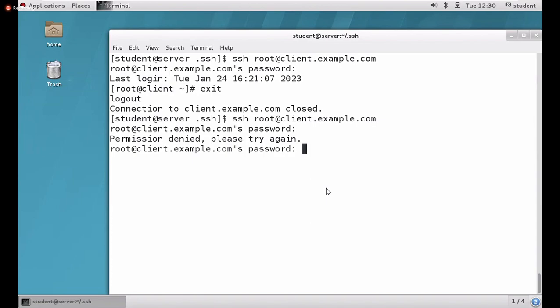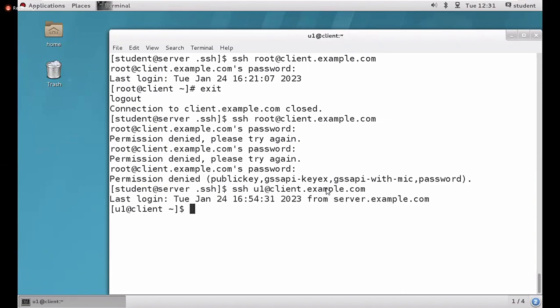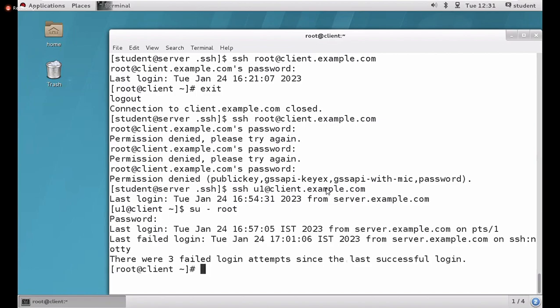Guys, but we'll have one other way we can access the root user. Let's see here. One more way we'll have. So try to log in as U1. They don't ask any password. Then switch from U1 to root. Can we? I hope you got it right.